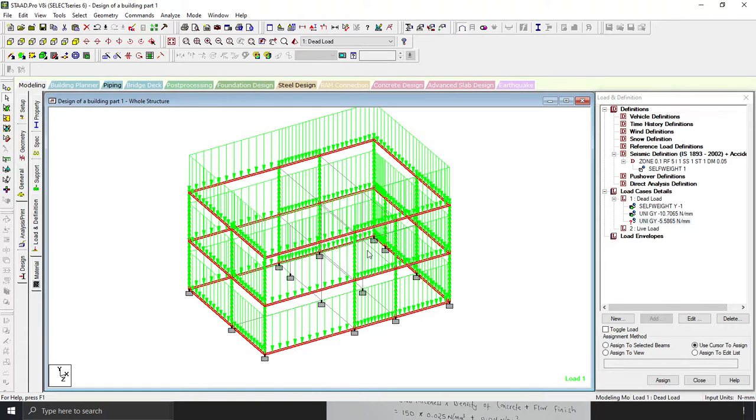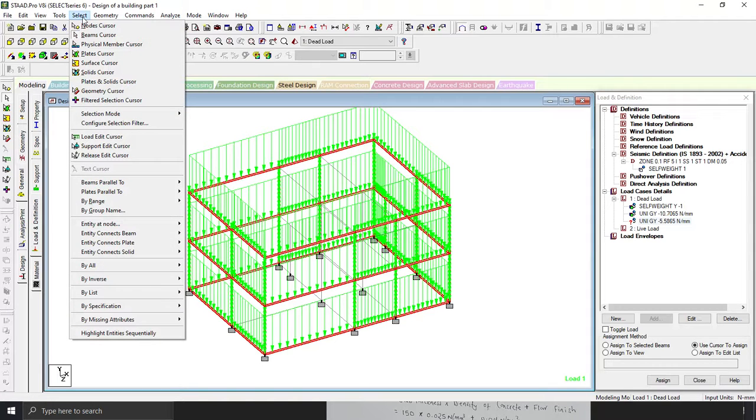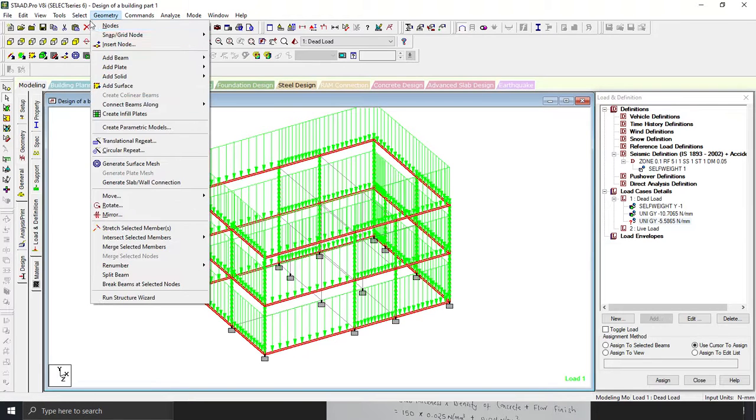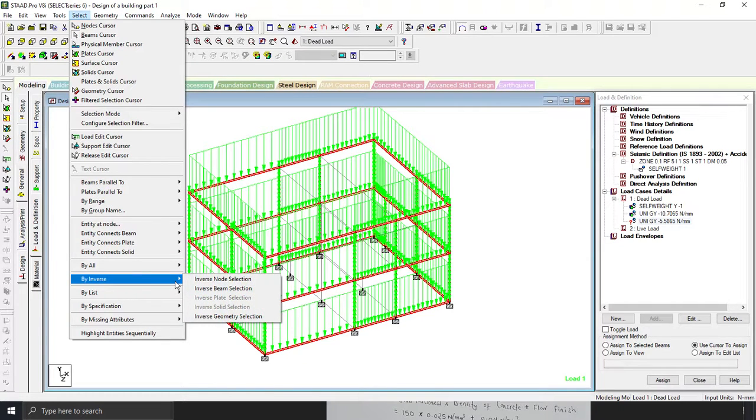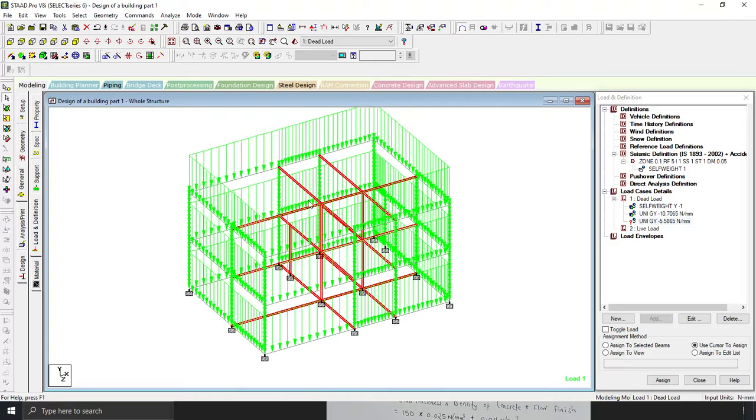Let us now use a trick that we use to select the inverse beams. We're going to go to select, and we're going to go to an option called by inverse. When you use inverse, we're going to select the beams that haven't been selected here. So inverse beam selection. As you can see, only the beams inside now have been selected. The internal beams and columns have been selected.